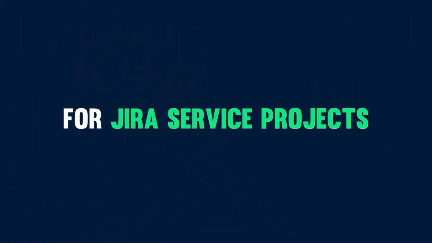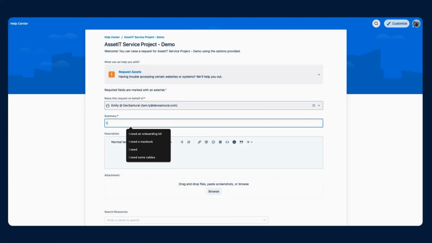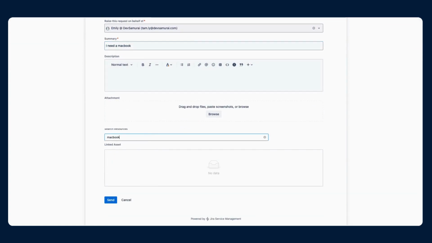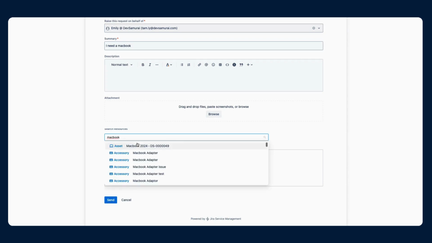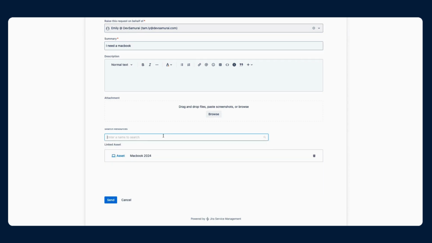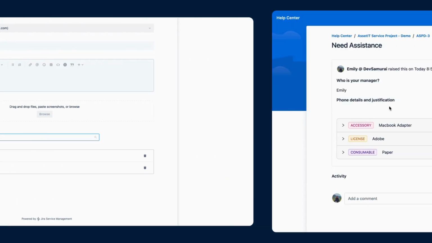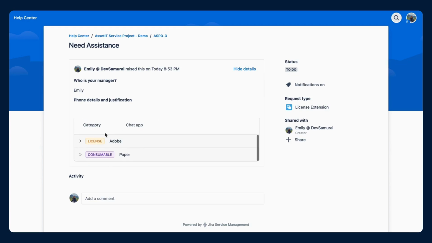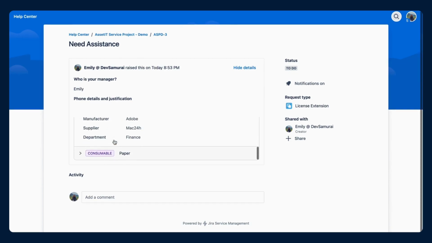Next is for Jira Service projects. AssetIT offers the Linked Assets panel for your Jira Service projects. It allows users to link multiple resources and resource types to the JSM customer portal. So when customers submit a request, they can see the linked assets in the customer portal.